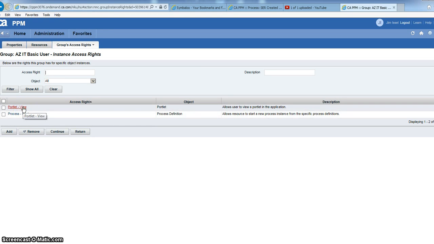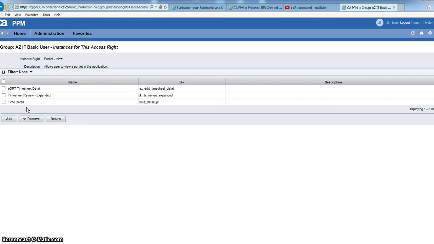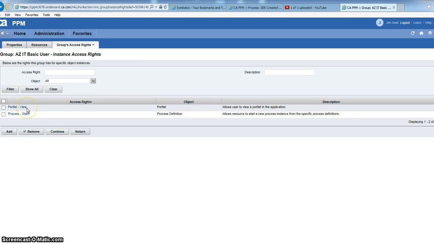Portlets, if you write a portlet and you want people to be able to view the portlet, then you need to give them instance rights to that particular portlet. So here I have instance rights to these timesheet portlets. Be aware that if you can view the portlet, that doesn't mean that you'll be able to see any data, because if the portlet is returning data from the project object and you don't have rights to see projects, then even though you can see the portlet, you won't get any data in the portlet.